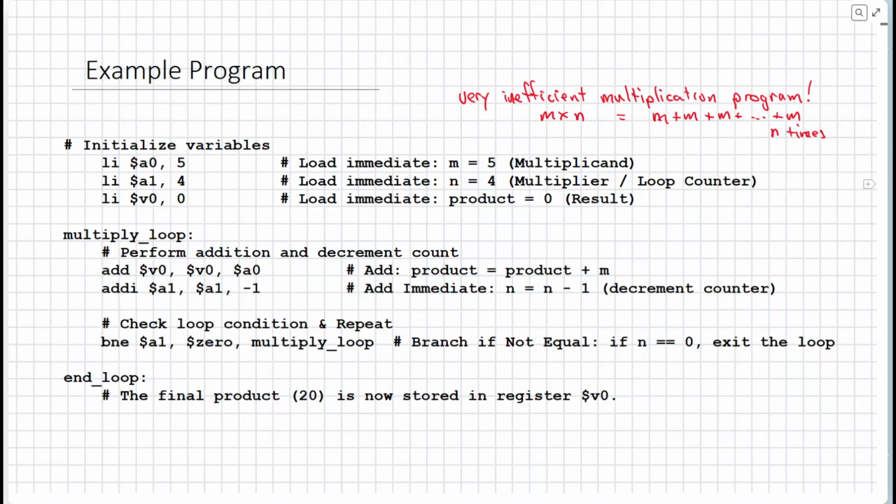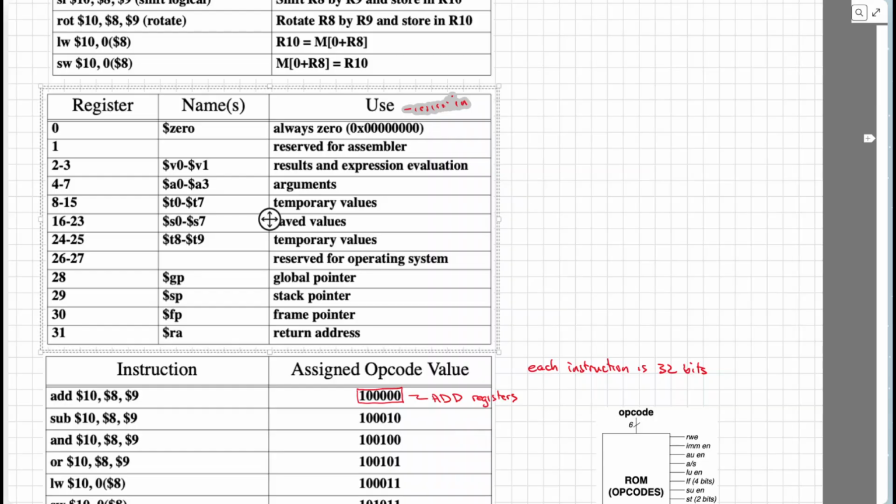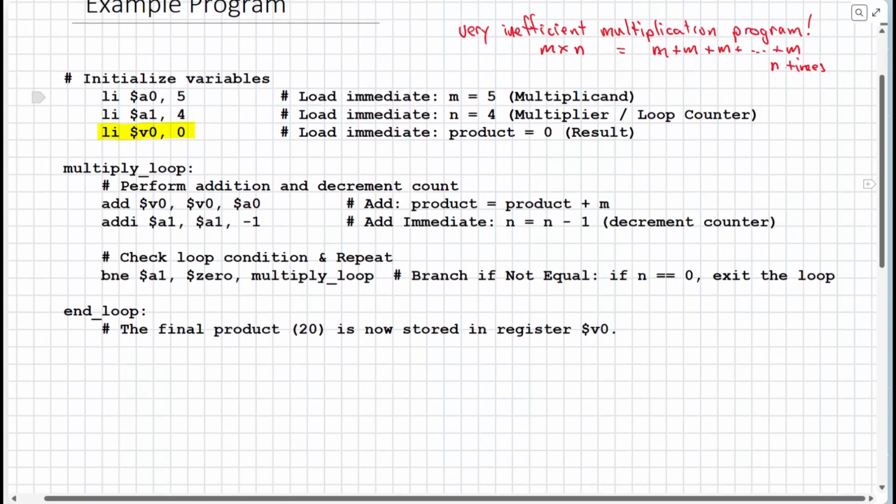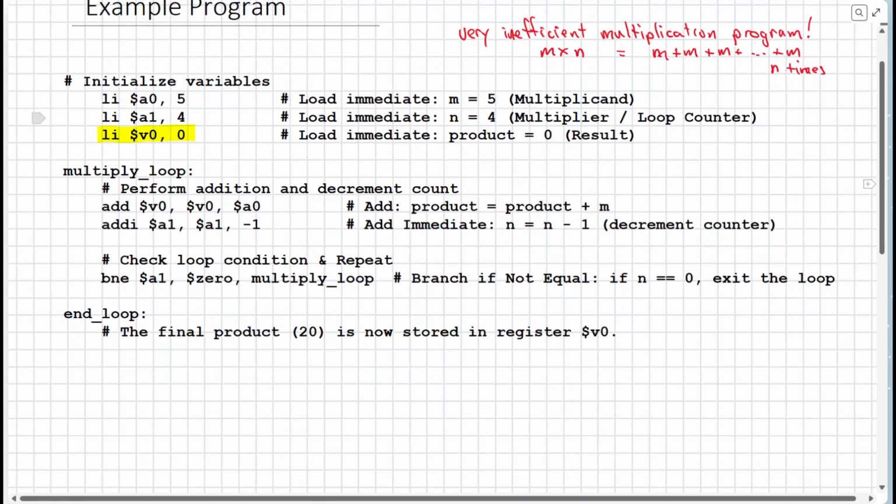Now we're going to start by initializing a result value to 0. Register V0 is register 2, just for reference, but we don't need to worry about that. Everything with a pound sign here is a comment. So the actual code is just these three.